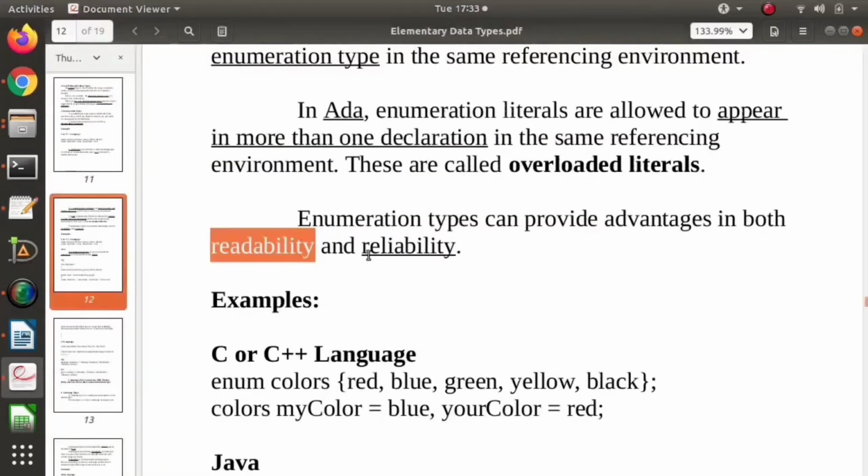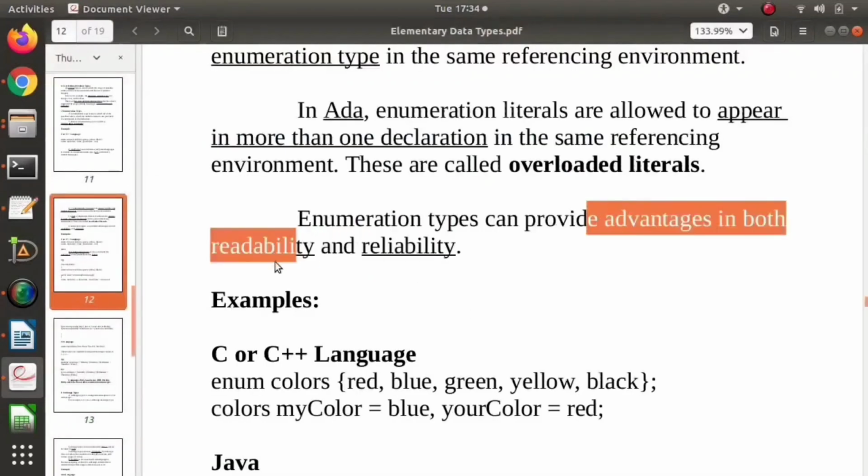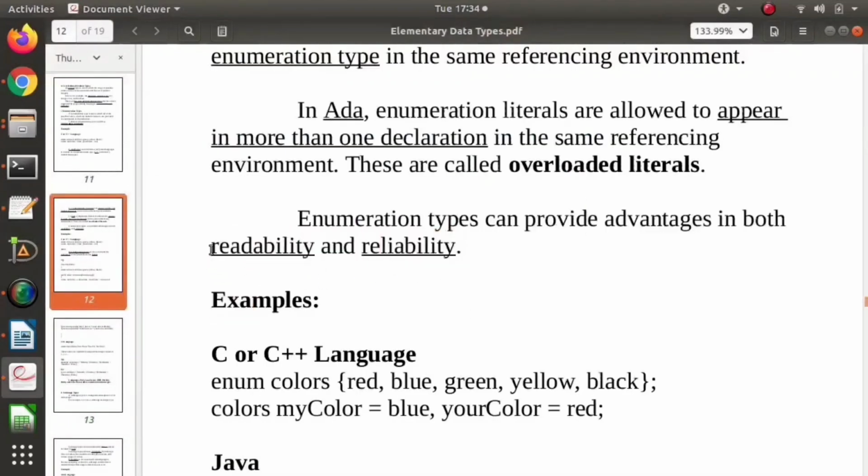Then why is it reliable? Because in this example, whatever values are allocated, 10, 9, only these values can be used. No other values can be allocated to these enumeration constants. Whatever values we have mentioned while defining it, only those values can be used. Other than these, no values can be assigned, and that's why it is reliable. These are the two advantages of enumeration.